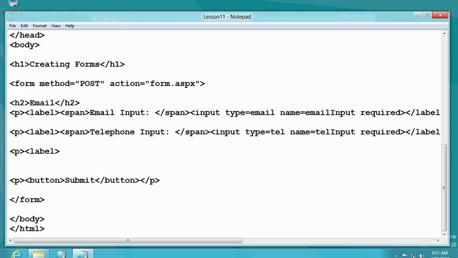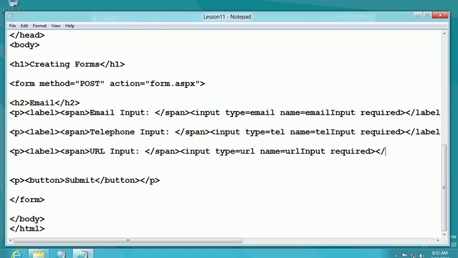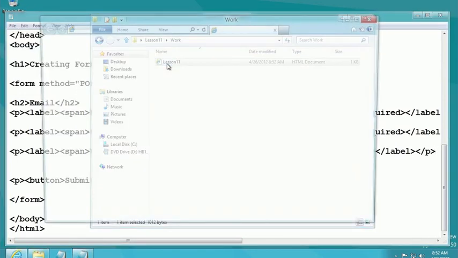We'll start with a label, another span, whoops. And let's create a URL input. Input type equals URL. Name equals URL input. Just the name I'm giving it, and I am going to make this required. And finish it up like that. All right, so let's save that. And let's see that one in action.